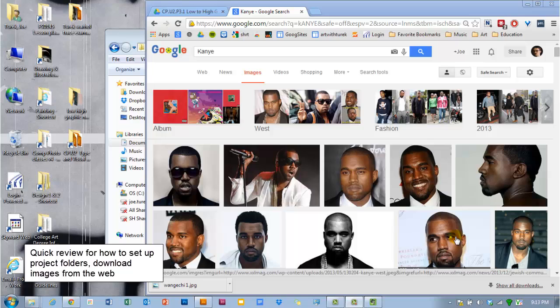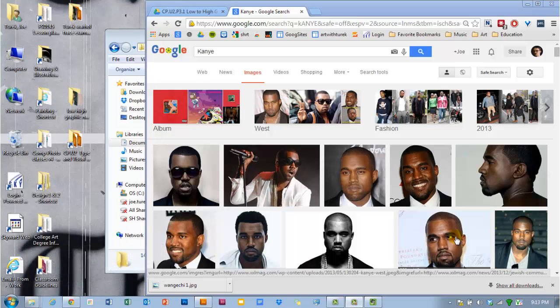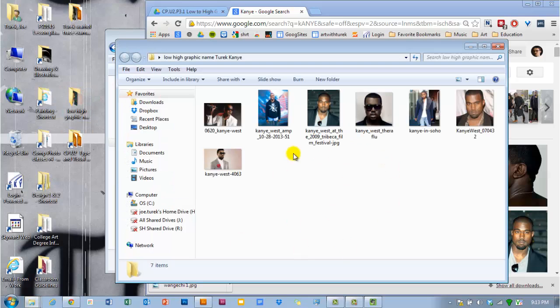For your low to high graphic name project, what I'm going to recommend you do first is set up a project folder so that you can keep your photo files organized. Right now I've got my folder and a bunch of photos.